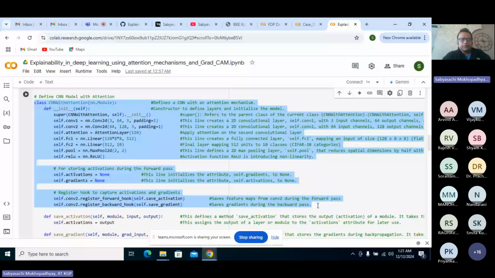Okay, so let me also put this part. Meanwhile, those who have completed, fine. Those who are unable to do it or still doing it, for them I am just sharing. I will put the lines here one by one. So just make sure that you are doing it carefully. Follow the sequence the way I am putting it in the comment section.